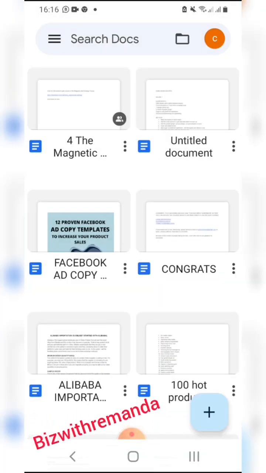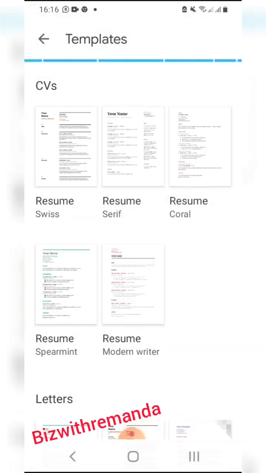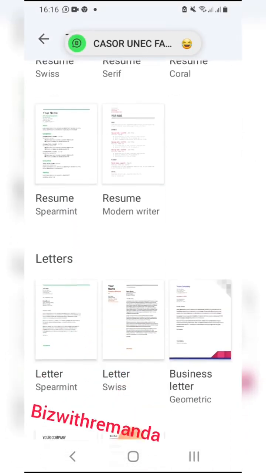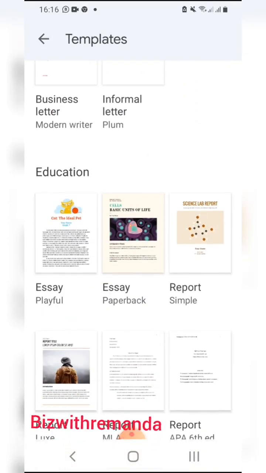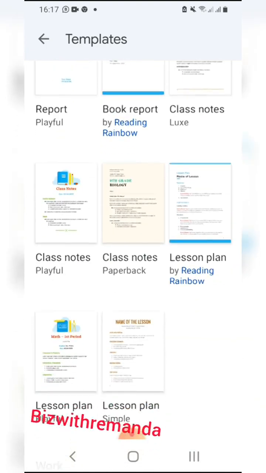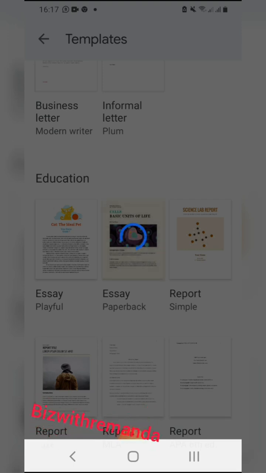If I tap on choose template, it's going to show me templates of different documents already created that I can edit to suit whatever it is I want to do. Let's say I want to write a CV, I can see templates for CVs. I want to write a resume, I want to write a letter, education. This should be where ebooks fall under. Essay, report, whatever. I can just tap on any one of the templates and then edit to my taste. Let's say I want to use this one. I've tapped on essay paperback, so I can edit this to my taste.